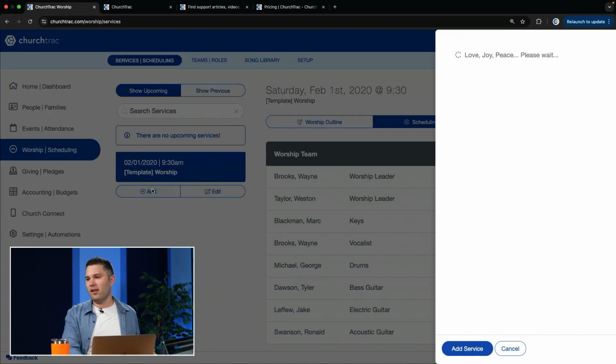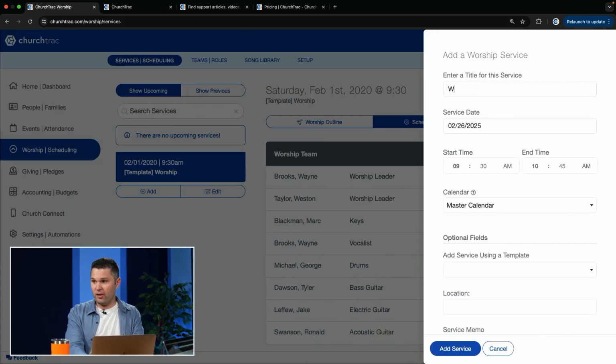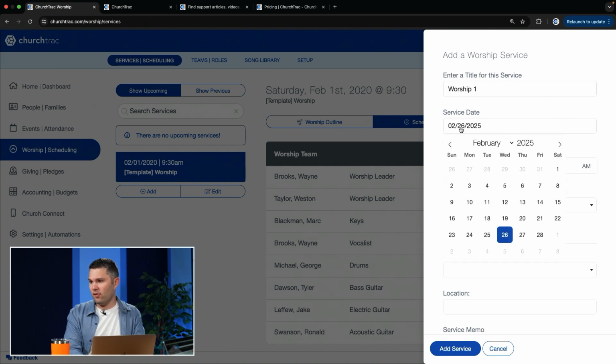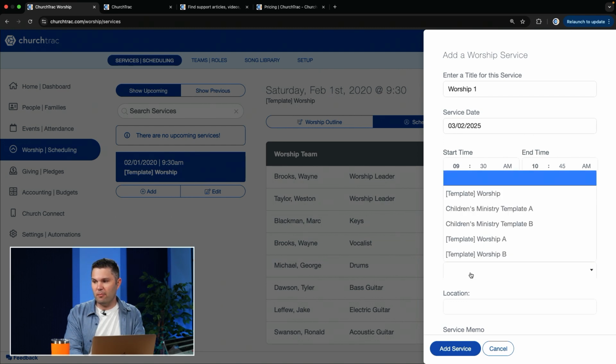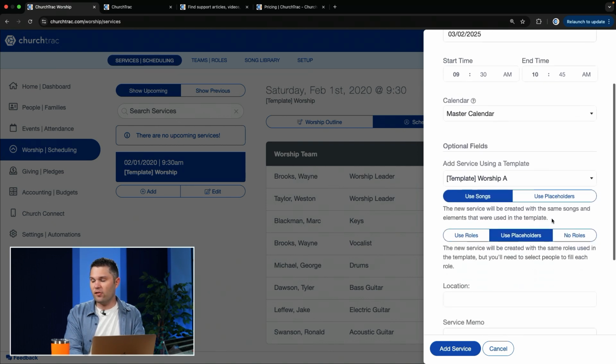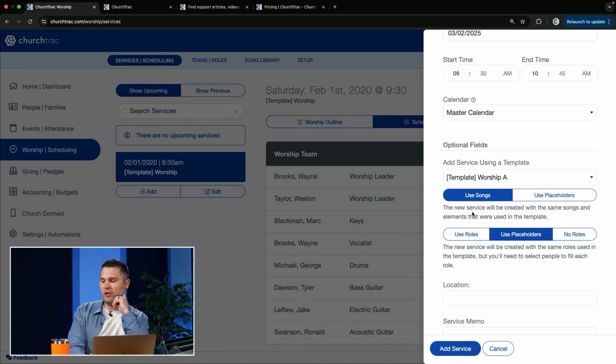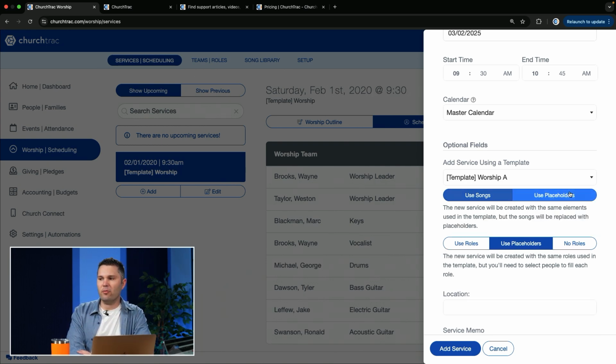So what I've done is I've already created, and I'm just going to call this worship 1, that way I know where I'm going with this. And we're going to say that this service is happening on March 2nd. And we're going to add using a template. Now, I've already got some templates I've created, so I'm going to pull from my template worship A. Here's the cool thing. This template already has my people. It's already got songs and everything. I don't need to use the songs, so I'm going to use placeholders.